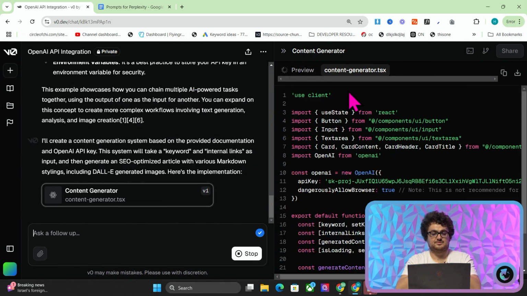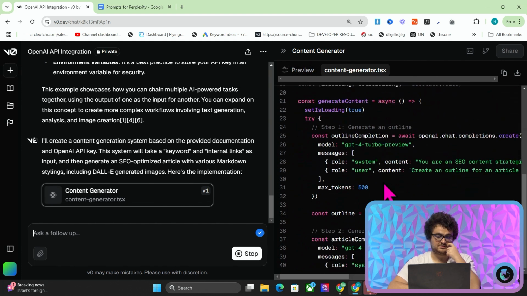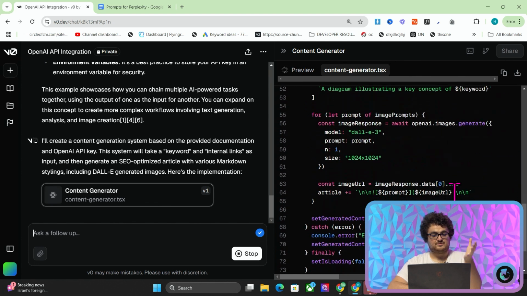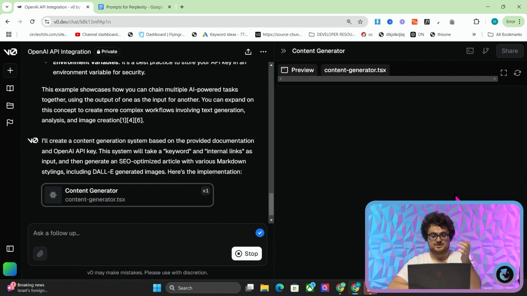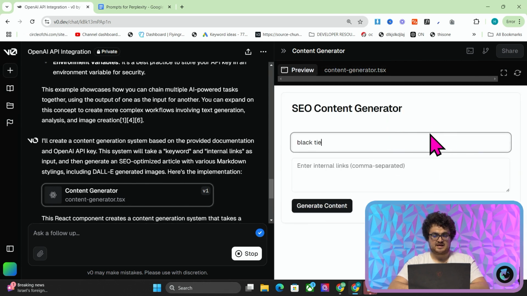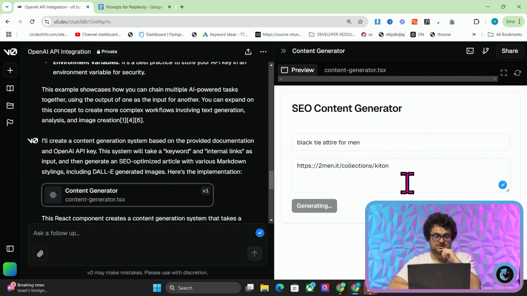This is what we want it to do, because we can actually preview on the left here once it's finished creating whatever it is. So we really haven't spent a lot of time on this yet, but we're almost finished already, which is completely crazy. So we'll see the preview here. Look at that, amazing. So we'll say black tie attire for men, and we'll say https://2men.it collections kit on, and then we'll press generate content.